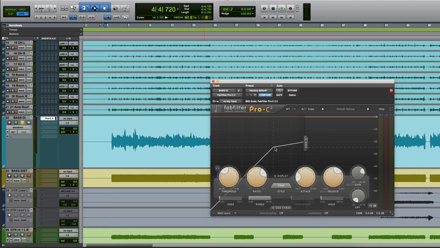With the hard knee, the compressor starts to work exactly at the point where the threshold is set. With a soft knee, let's say something like that, the compressor starts to work before the threshold point and slightly increases the ratio. With a soft knee, we give the transient some more air to breathe, and the compressor sounds more natural. Let's just see how it sounds with our bass track.